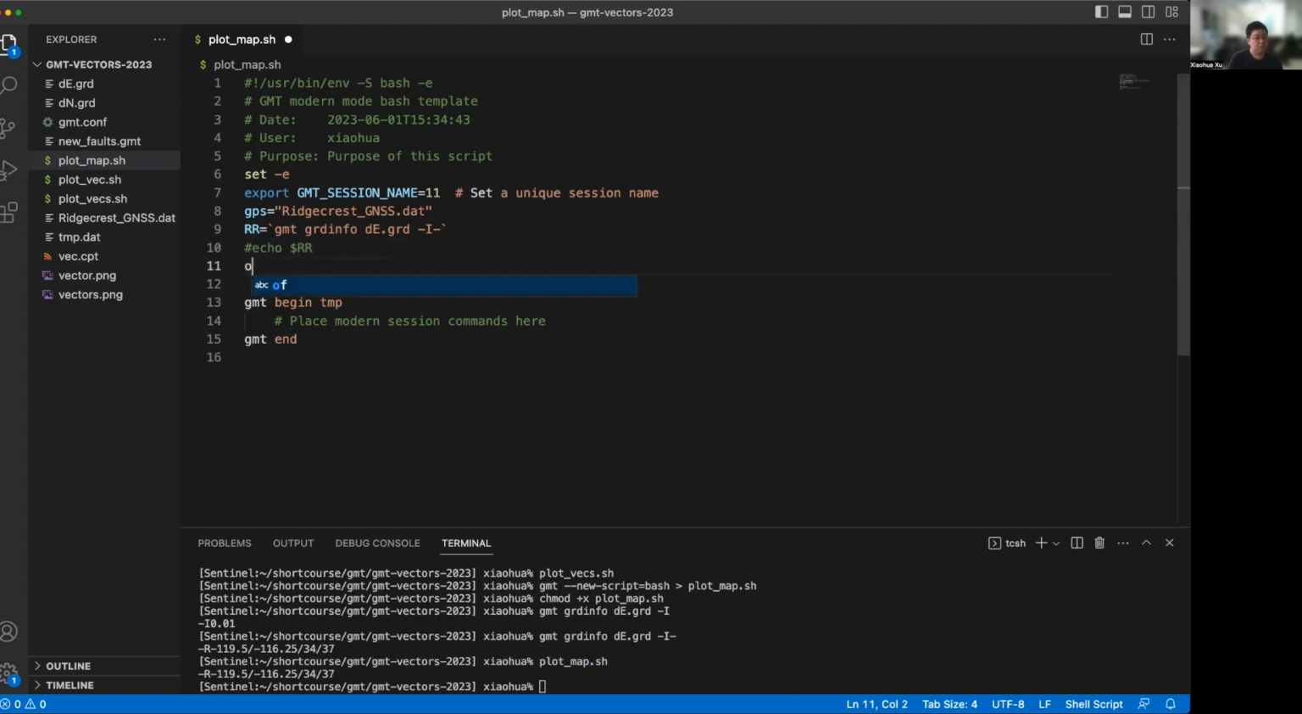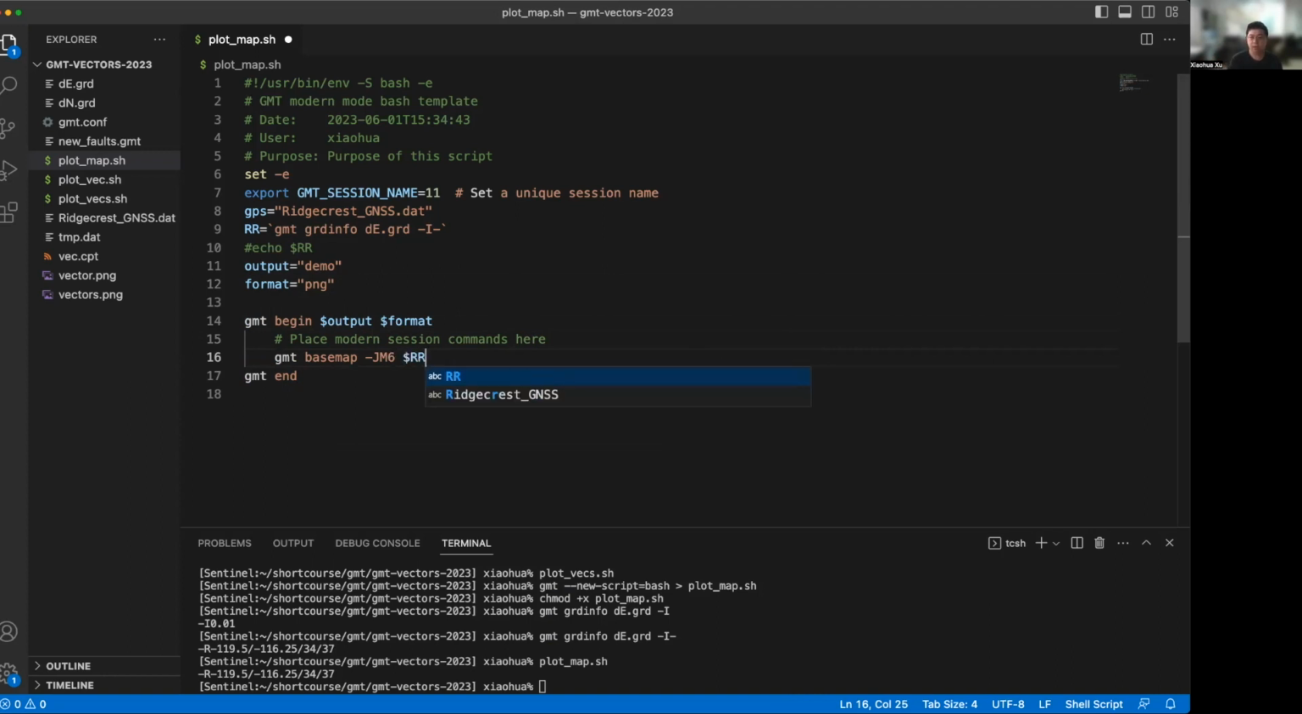Then we're going to also set up the output to be, for example, demo, and also the format to be PNG again. Then we can just set up this plotting session to be $output and $format. Next, we're going to start with plotting a very basic map, which is gmt basemap. Here we're going to set up a Mercator projection with a size of being 6, which is horizontal size. You just leave the other size, it will figure out by itself. And $RR and -Ba, let's try 1 degree and f 0.5 degree this time.